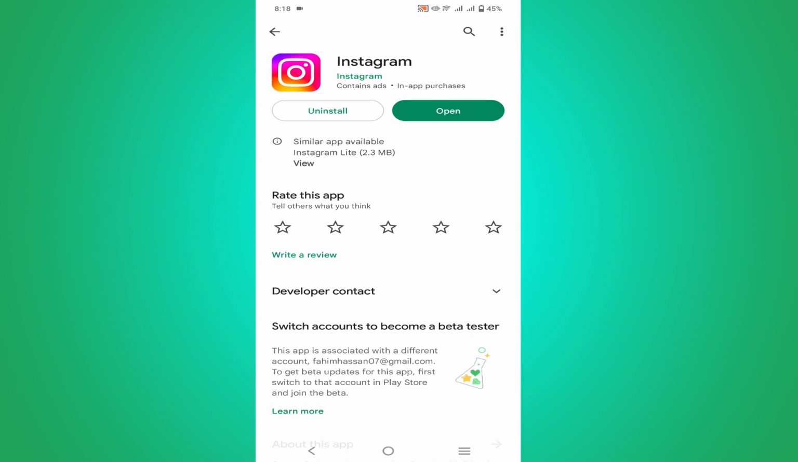But if you want to make sure, all you have to do is uninstall your Instagram app and reinstall it. At that moment your Instagram app will be updated correctly.